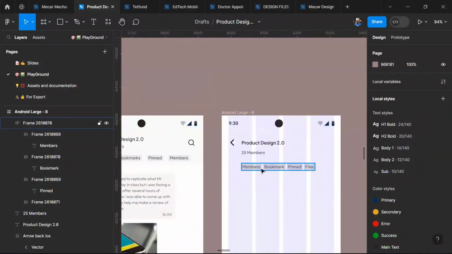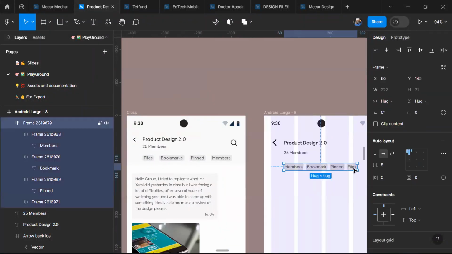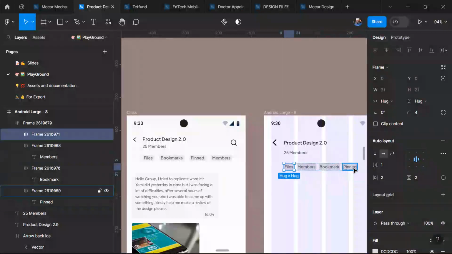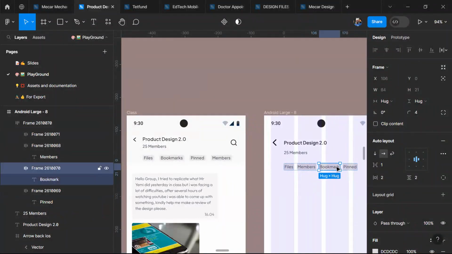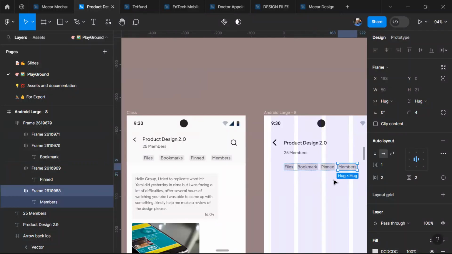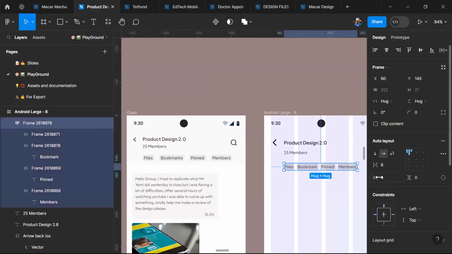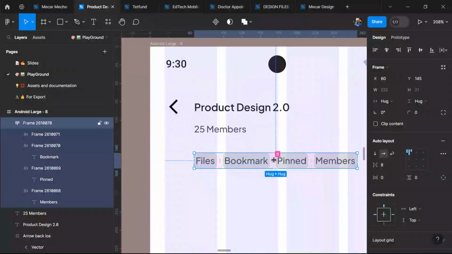So now we have file to be the first one. So I'm just going to click on this, move it to the first one. Then we have bookmark next, bookmark, shift it to bookmark. Then we have pinned and members. Yeah, fine. So then we can now add spacing between these.